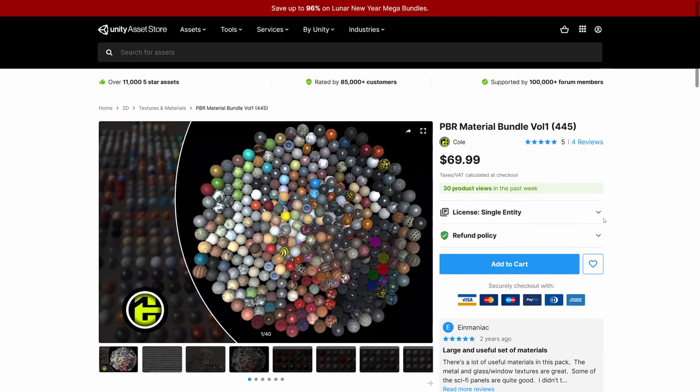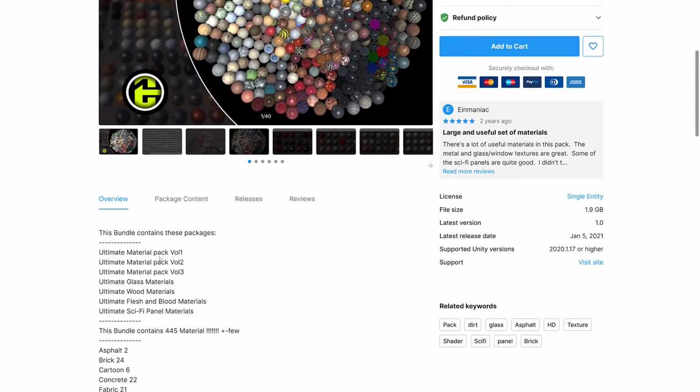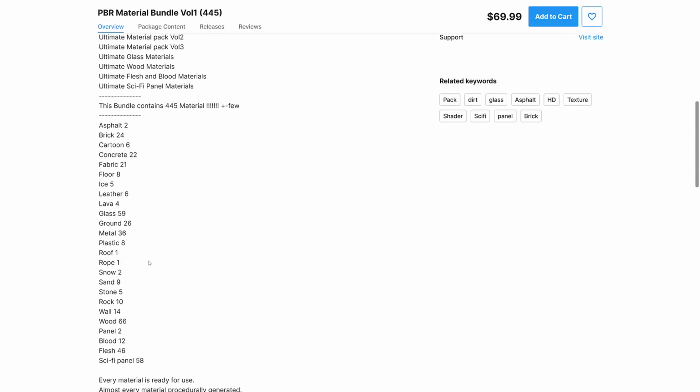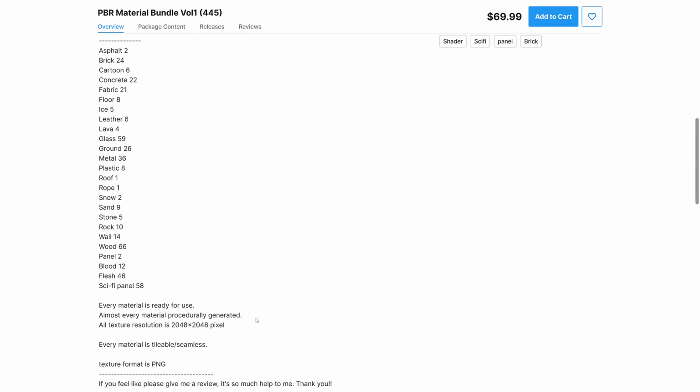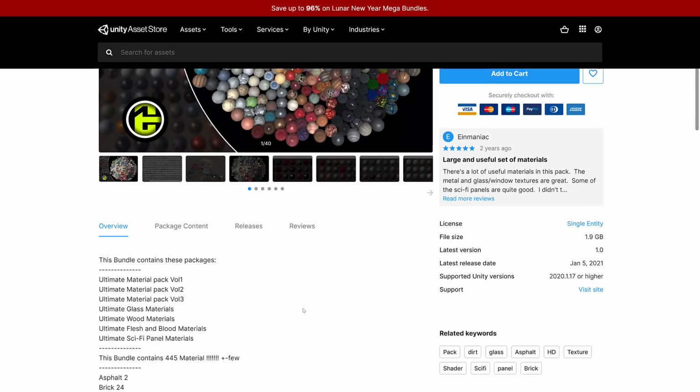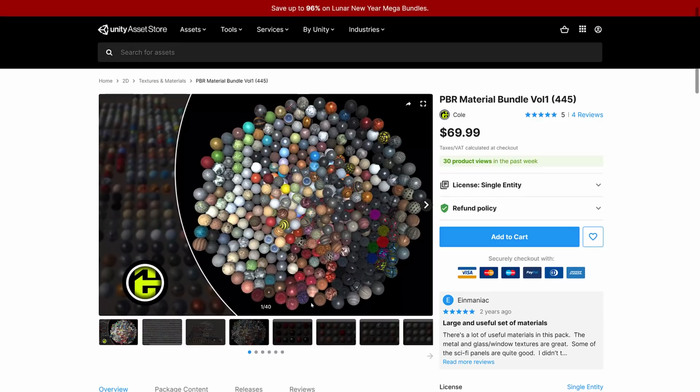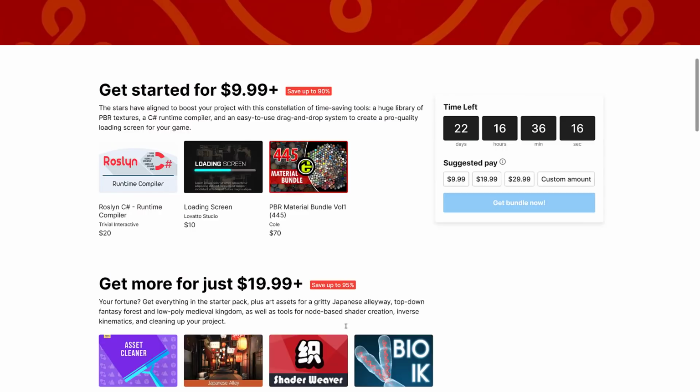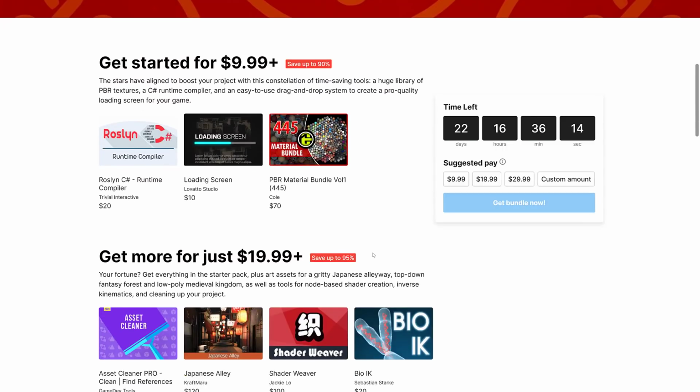And then finally we get into the PBR Material Bundle Volume 1, a collection of 445 materials. Here you're seeing the Ultimate Material Pack Volume 1, 2, and 3, glass materials, wood materials, flesh and blood, and sci-fi panels. You can see the breakdown of the exact materials they've got. All the textures are at 2K resolution in PNG format. This is an example of, even if you are not a Unity developer, this collection of textures would be usable in other engines. Now, you may not have the shader-specific stuff for Unity in that case, but it would be useful outside. All right, so now we're jumping up to the $19.99 tier.